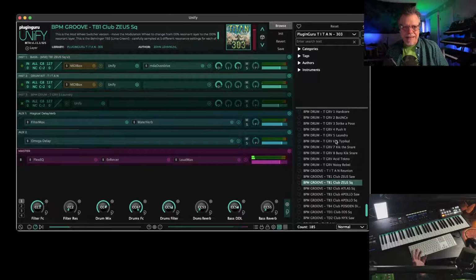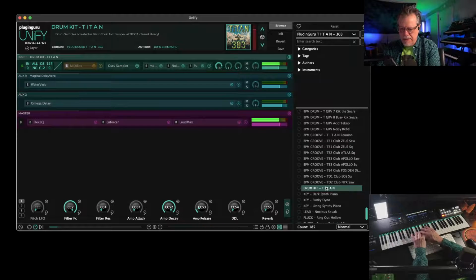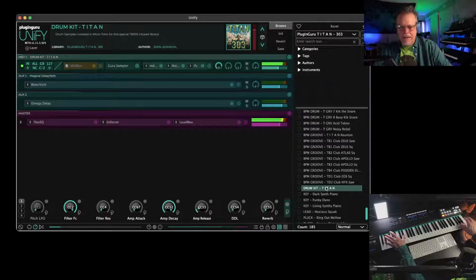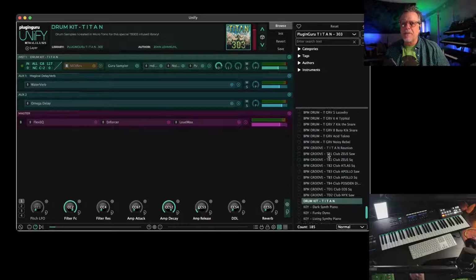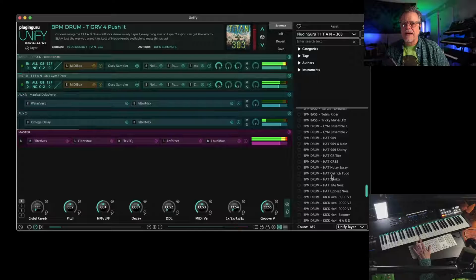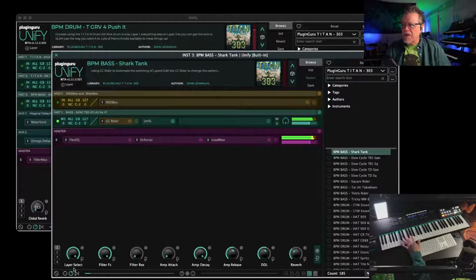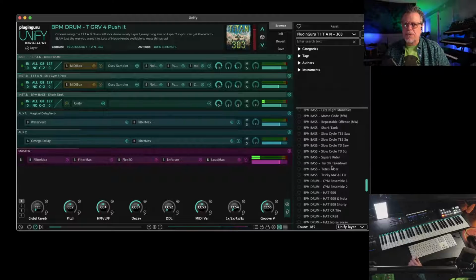There's also a drum library in this. I made a 61 sample drum groove called Titan for the drum kit. So you have that, and then if you go to the BPM drums, there's just drum grooves, which if you take this, and say UNIFY layer, and go up to the BPM basses, and if you open the UNIFY layer, there's tons of knobs assigned. So you can get your groove on in all sorts of really fun ways with this library.